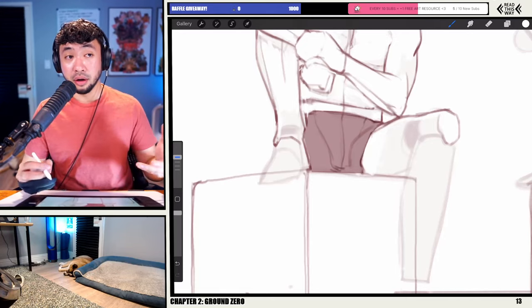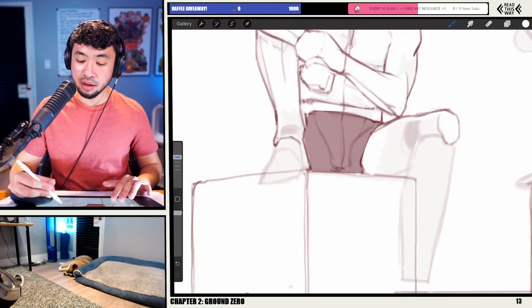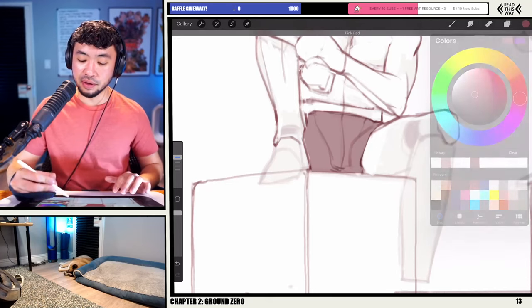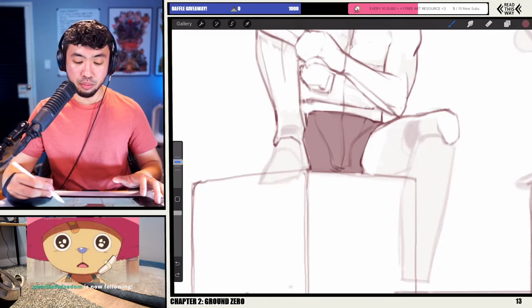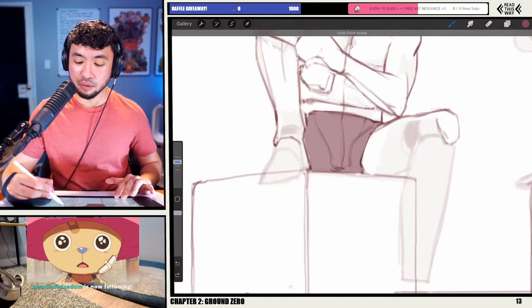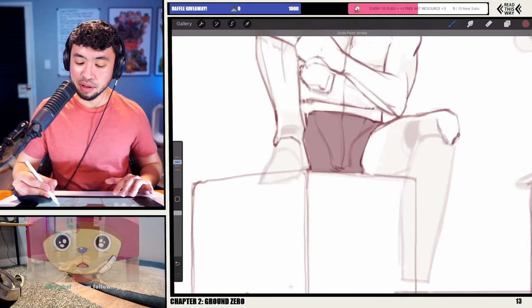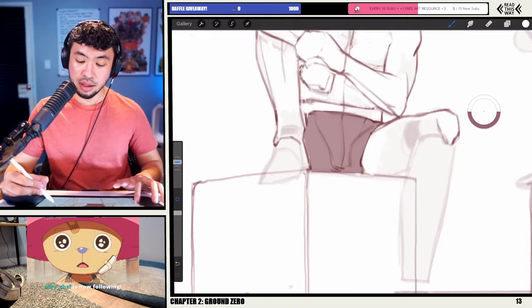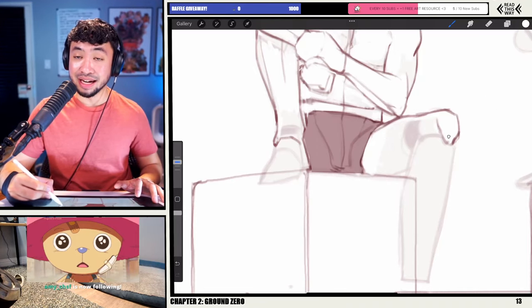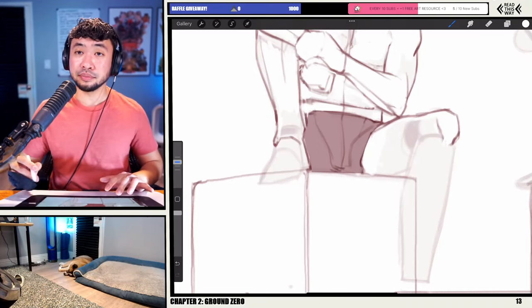So this is something that I realized when I was studying anatomy: the knee is not just one singular thing. The knee is actually a series of things coming together to make this joint that we have over here. So one of the things I like to do is first establish the patella bone, because that's going to be the most prominent, right? That's going to be that kneecap that we have right here.